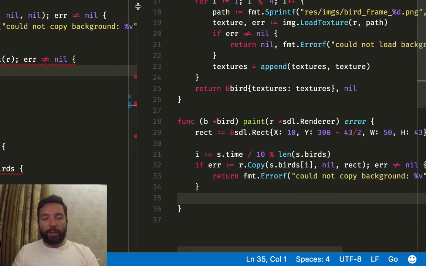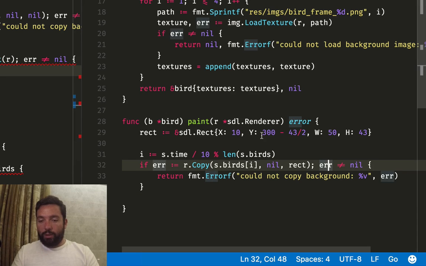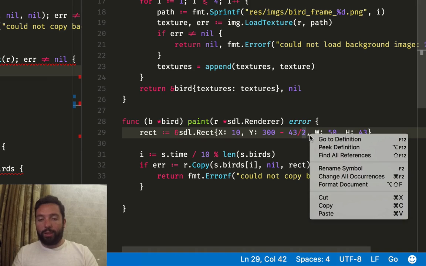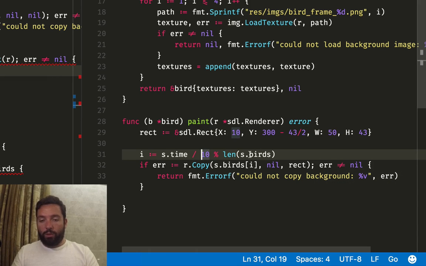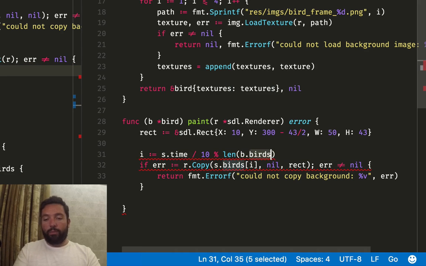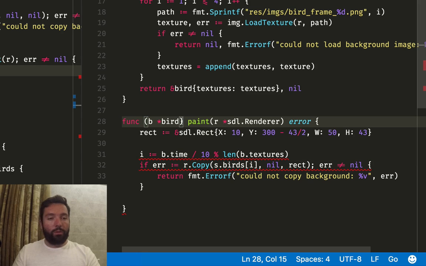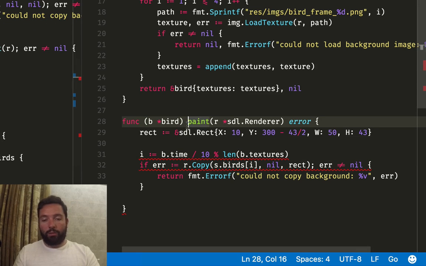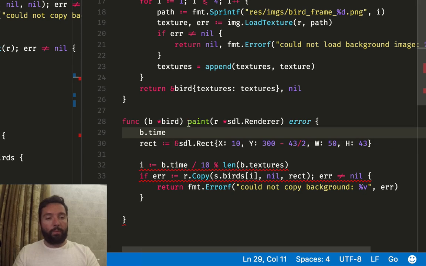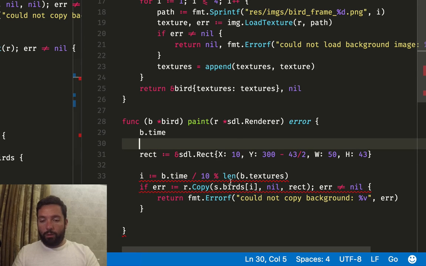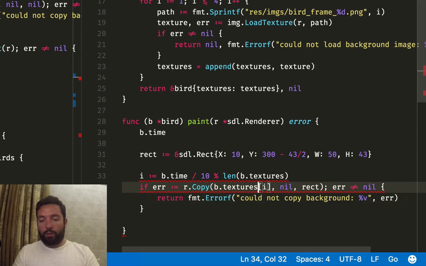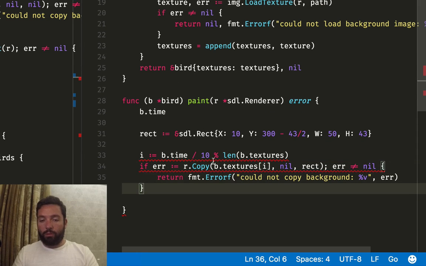We're going to create a new rectangle. We will have to use the position there later, but for now, let's leave it as is. We used s.birds and s.time. That's actually going to be b.textures and b.time. We're going to also increase b.time here. And b.textures, that's the texture we're going to be copying, and that looks pretty good.